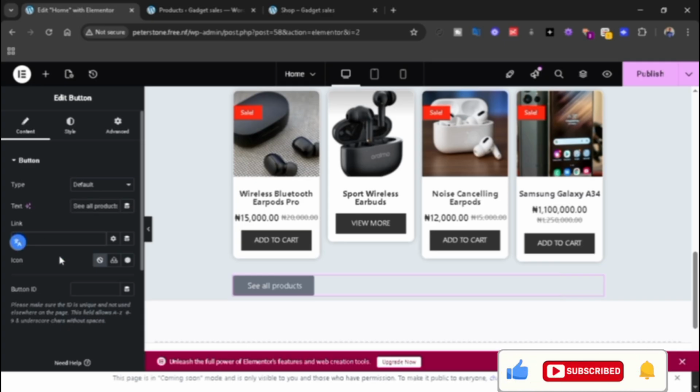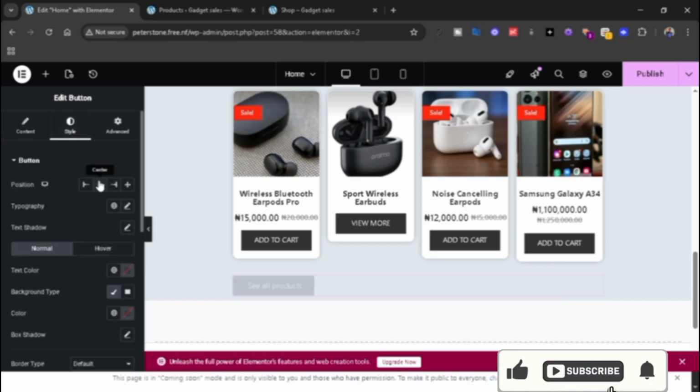Then you can change the link to /shop, because that is the page that we want to load when we click on this button. Then after working on the content, come to this style. And the first thing you want to do in the style is change the position to the center. Click on this position and change it to the center.